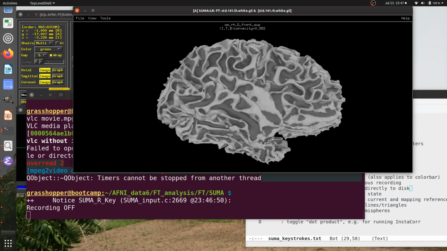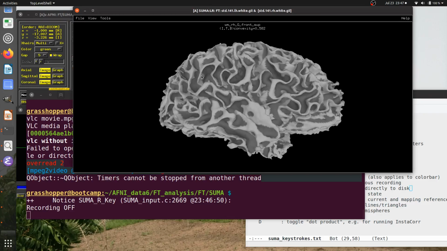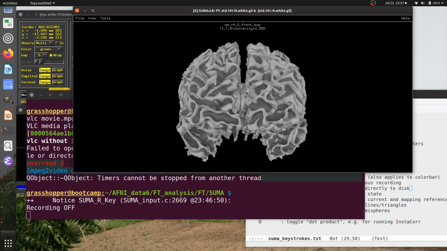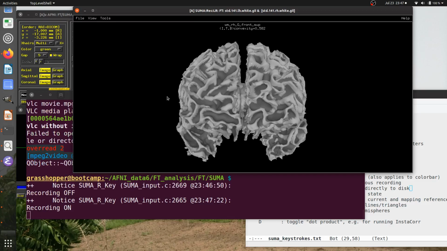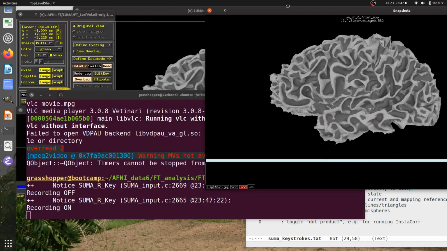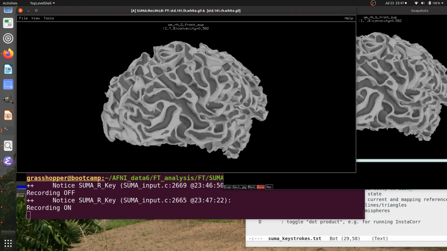Okay, so that's how you record videos. Control R will take a snapshot of an image, JPEG, and Shift R will turn on the recording. Sometimes one thing you might want to do, for example, is start recording with Shift R, and now I could hit the M key to turn on motion, and then just hit the arrow key gently, and it's going to make this rotating brain here like this.